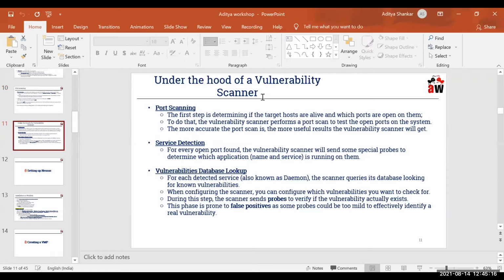Under the hood of a vulnerability scanner, we're going to see port scanning, service detection, and vulnerabilities database lookup. These three are the steps that a vulnerability scanner like Nessus performs. The first procedure is port scanning. The first step is determining if the target hosts are alive and which ports are open on them. To do that, the vulnerability scanner performs a port scan to test the open ports on the system. The more accurate the port scan is, the more useful results the vulnerability scanner will get.